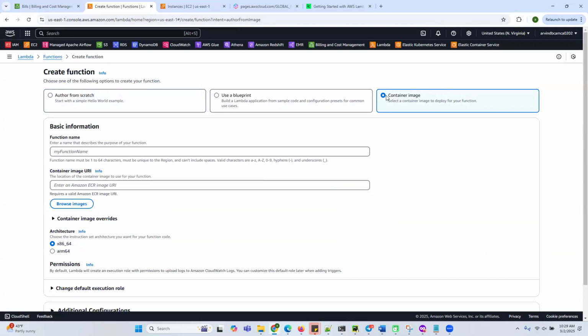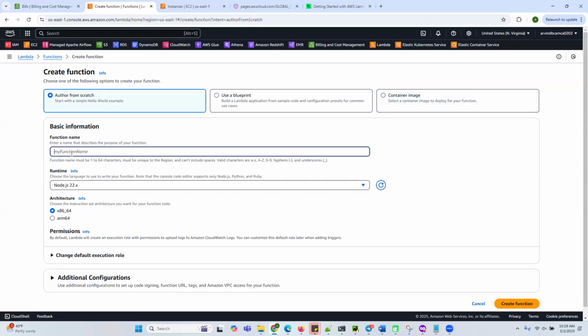So container registries, you can pull the images, or Docker Hub registries, you can pull the images. Okay. So we are going from the basic one. I'm just going to create a start. I'm going to start with the Lambda function.